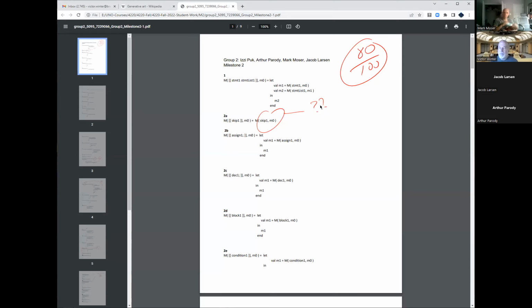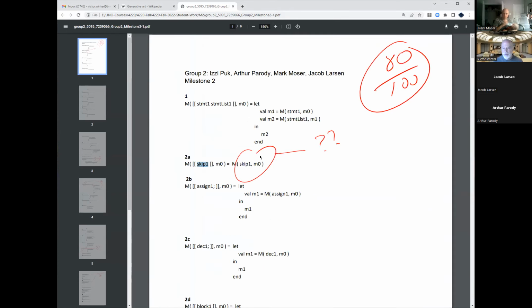Okay, so this is not wrong, but by the time I see this, I know that this is not going to change the program state at all. Do you mind zooming in a little bit, Professor? Yes, let me. So by the time I see this, I know that M0 is going to remain unchanged. So I can just return M0 right here. Oh yeah, good point. It's not wrong, but you know, do it.